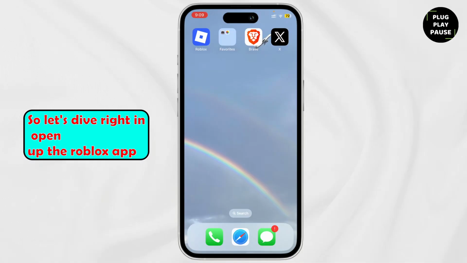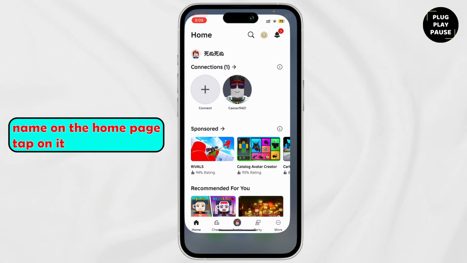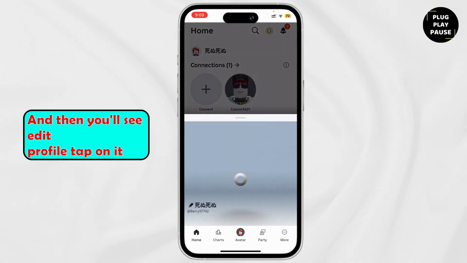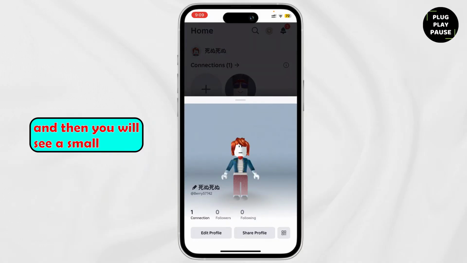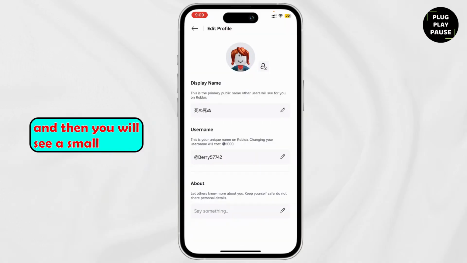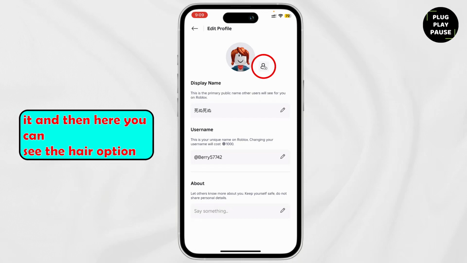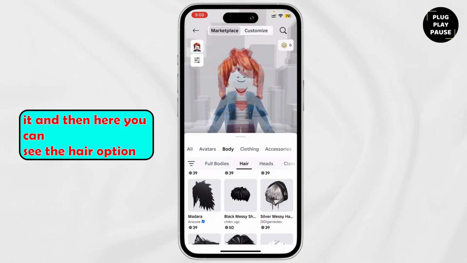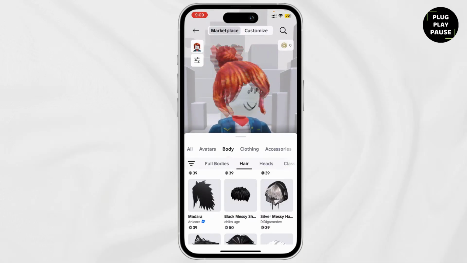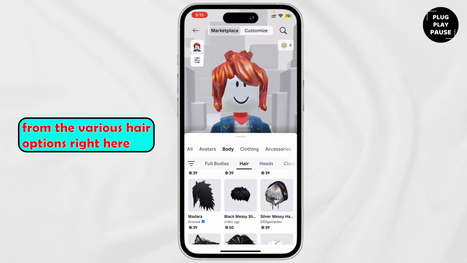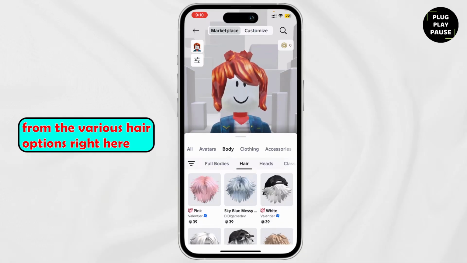Open up the Roblox app and then you'll see your profile name on the home page. Tap on it and then you'll see edit profile. Tap on it and then you will see a small avatar like icon beside your profile. Tap on it and then here you can see the hair option. So just go to the hair tab and you can choose from the various hair options right here.